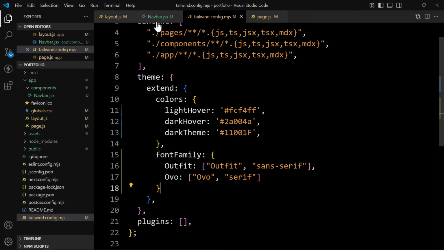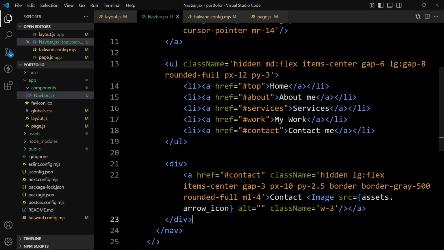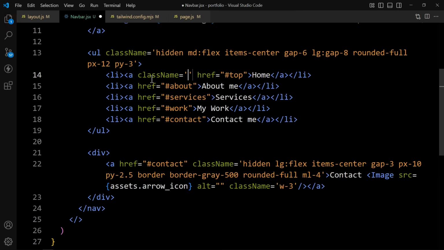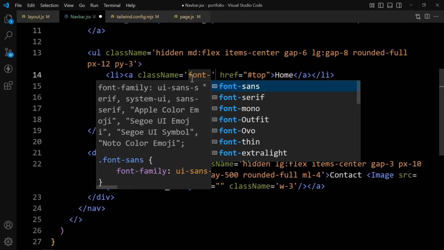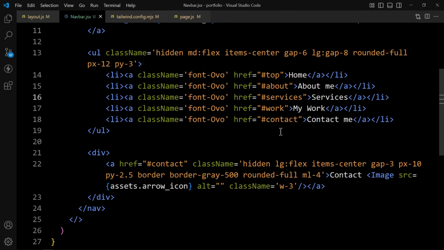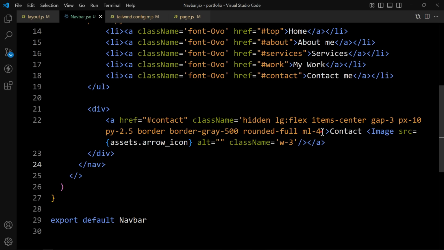So here you can see we have this Navbar.js. So if I want to add any font in this nav links, we can simply use class name, then font-ovo, like this. We will use the same font in all menu items. So here just add this, and we will use this font in this A tag also. So here let's add this font.